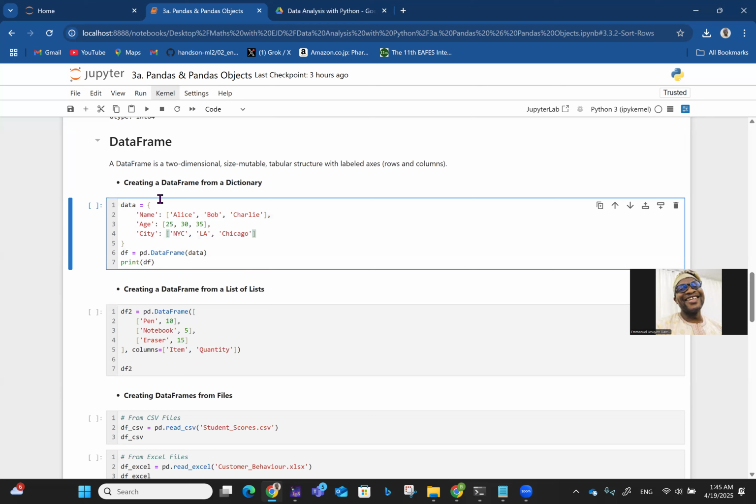Here we are creating a data frame from a dictionary. A dictionary is a Python inbuilt data structure, and it's a key-value pair, right? So the key here is name and the value will be Alice, Bob, Charlie. So you are creating a dictionary by using a string and a list: a name and a list of names, age and a list of ages, city and a list of cities, right?